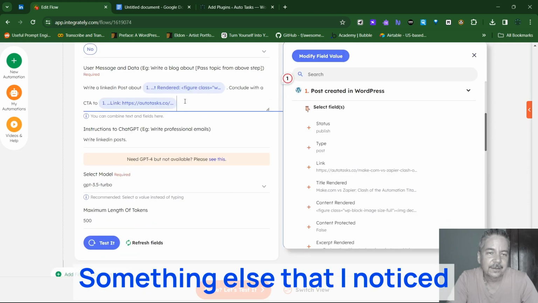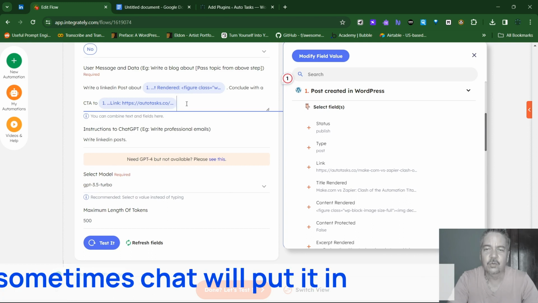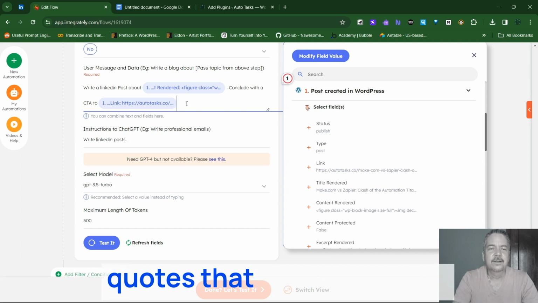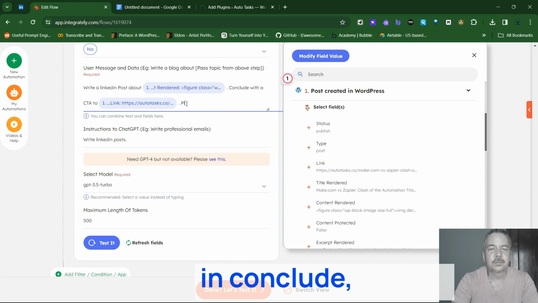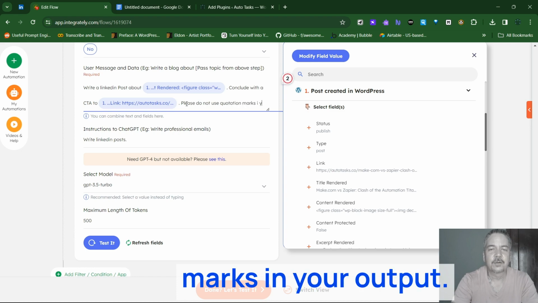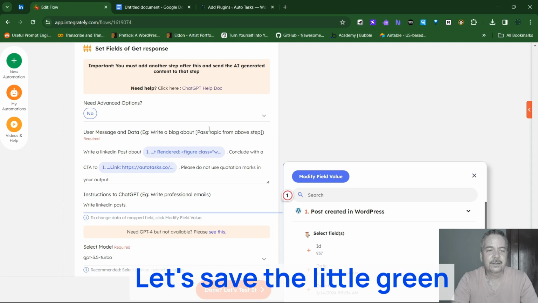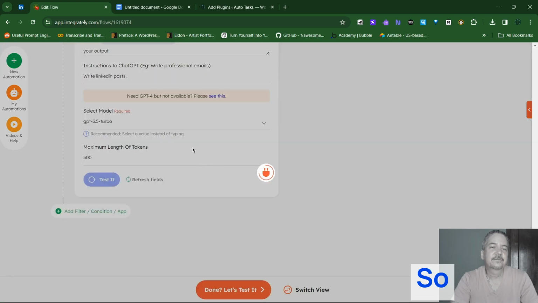Something else that I noticed that can be really annoying is sometimes ChatGPT will put it in quotes. And you don't want your LinkedIn post entirely in quotes. That is a signal right away that it's AI content. Also in here, I always conclude, please do not use quotation marks in your output. Okay, we have everything there. Let it save. The little green light will come up, say it's saved, and we can test it.